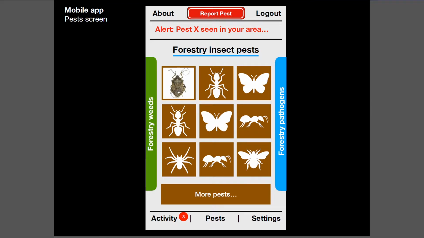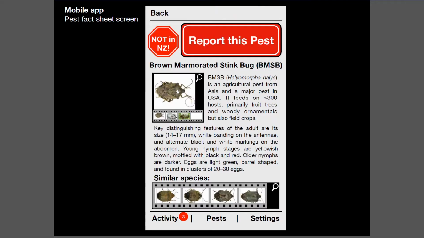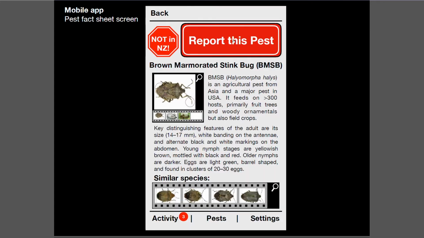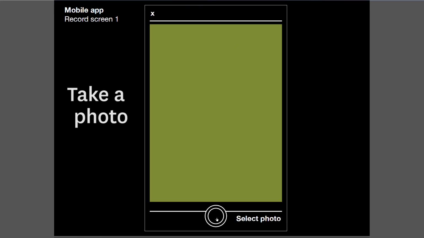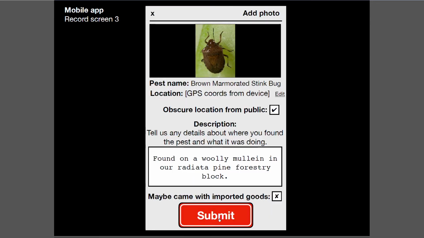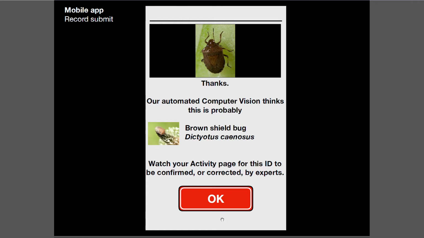So if you thought you perhaps had seen one of them, you click on that to report it, and you would get a little fact sheet. This would tell you a little bit of information about the species with some images, and we'd annotate those images to show you the key diagnostic characters that you should be looking at. So if you think you saw it, you would report this pest. Just use that photo, and again you would submit that, but this time it goes into the system with a flag saying we think this is what the species is, and people can tell you if you're right or wrong.